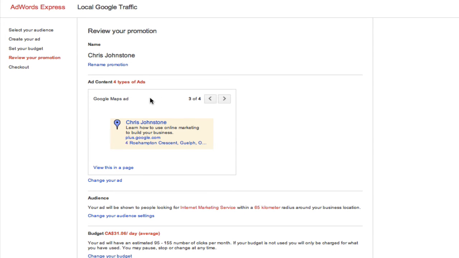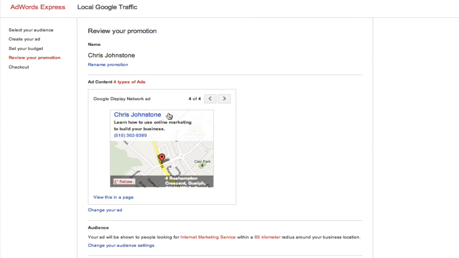We've also got Google Maps ads. So if people are using Google Maps, they can find your business through your advertisements. And what could be the most powerful of these advertisements is your Google Display Network advertisement. And these show up on websites that are related to your specific topic. So Google will actually show your advertisement on your competitor's website, driving people over to your business while they're shopping for what it is that you offer.